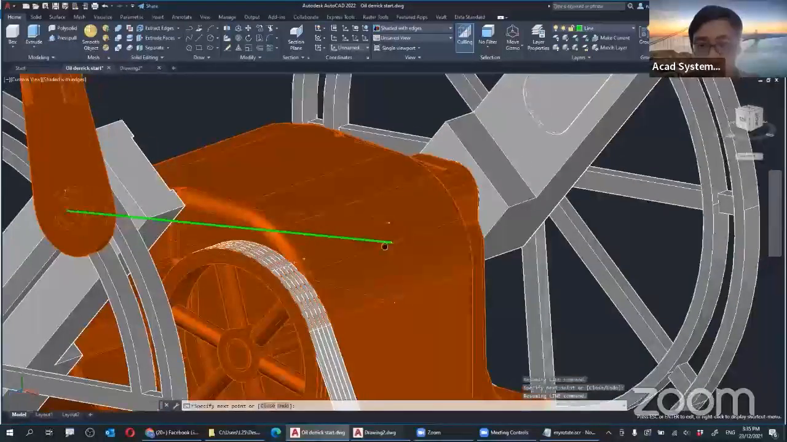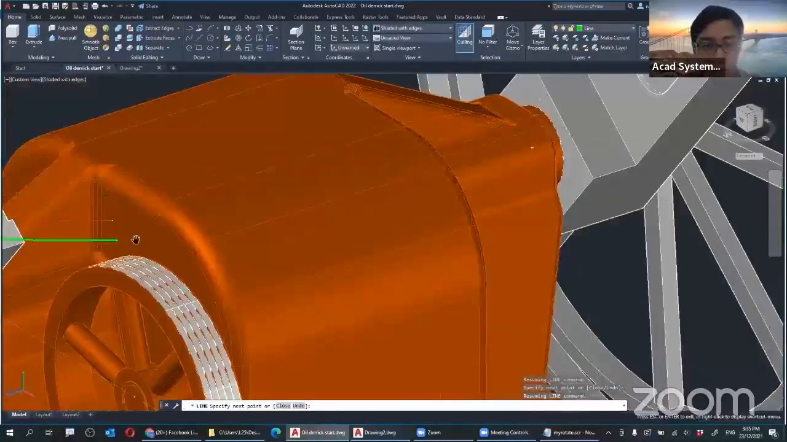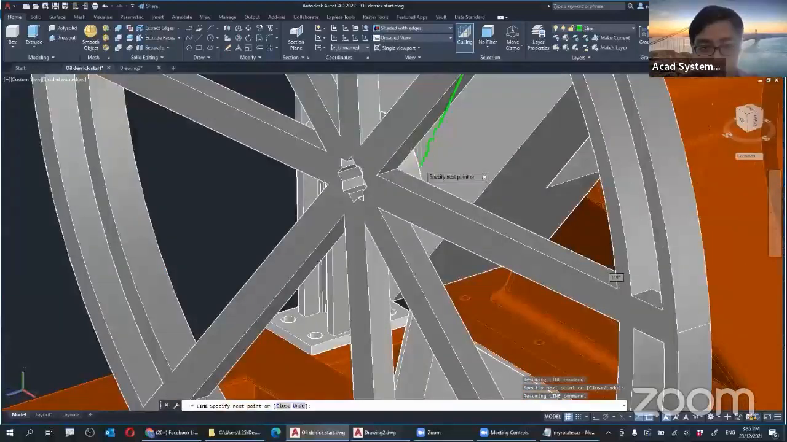Okay, let me see. I did not get that one. Let me see if I can get the center point from here. Right, so we have it here.